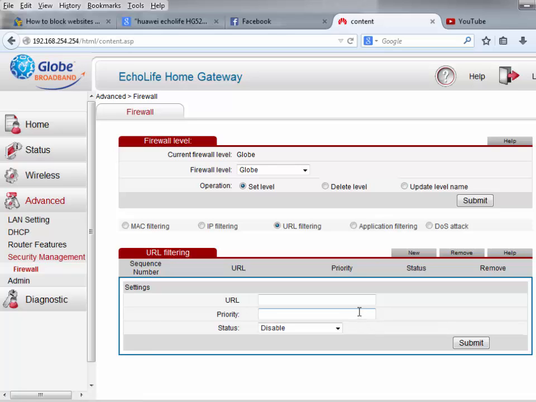I could even tell how to block all the porn sites from your computer.